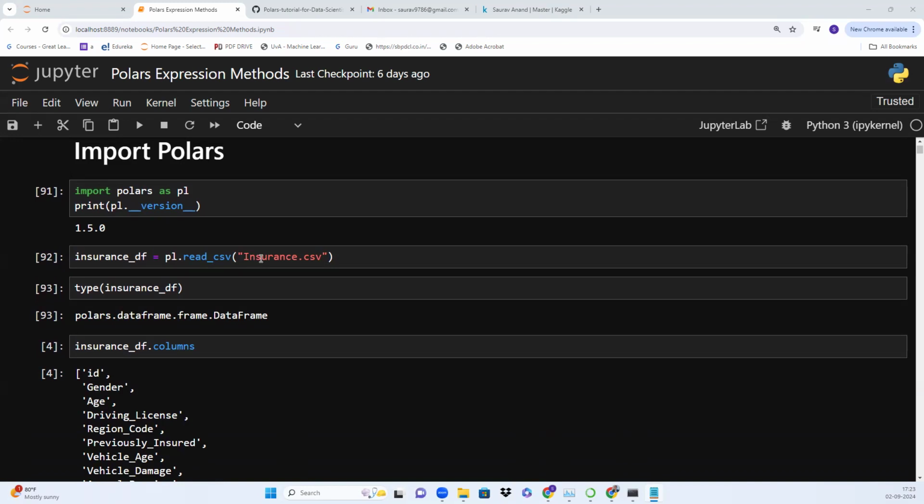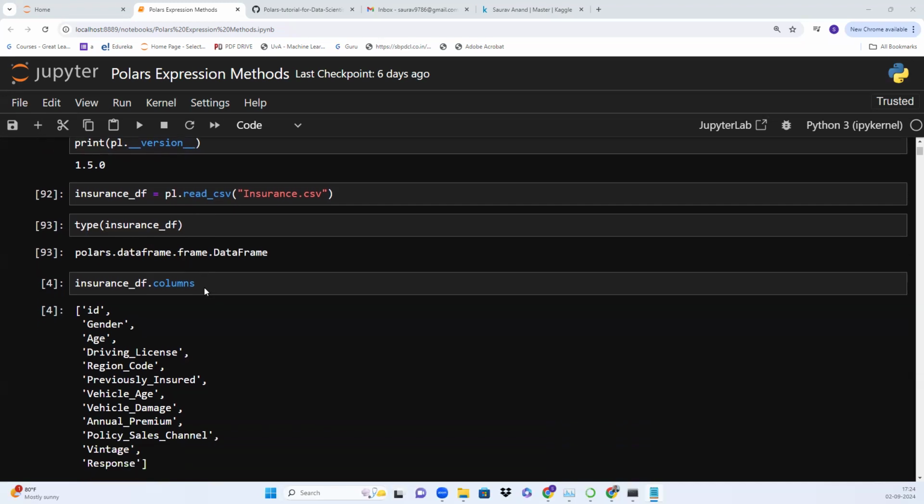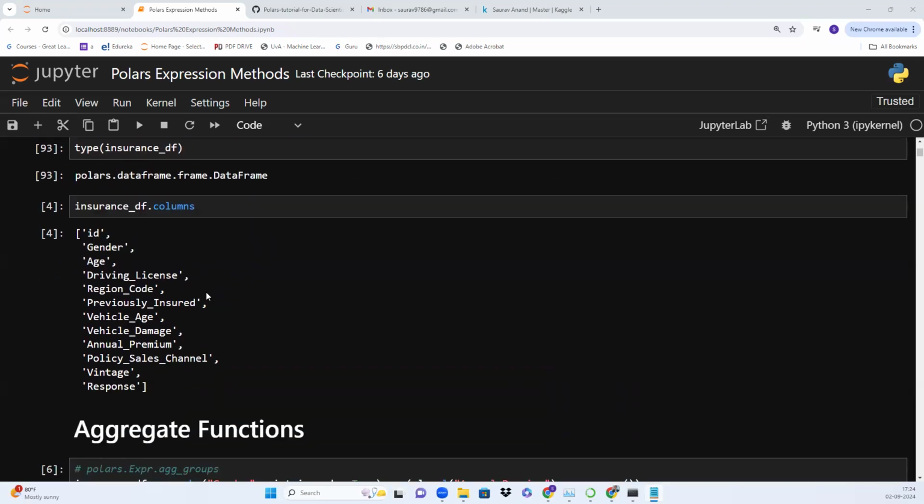I'm going to use the same insurance data set which I have been using in this Polars series. This data set is from Kaggle, and I will also provide the data set link in the description of this particular video. So we have created this insurance data frame, insurance_df, and we have read this CSV file. You can see it's a Polars data frame. These are the columns here.